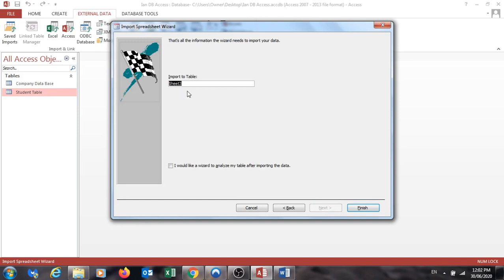It wants to give it a name. Import to the table. Looking at this, it's asking us to call it Employee ID as a name for our table.